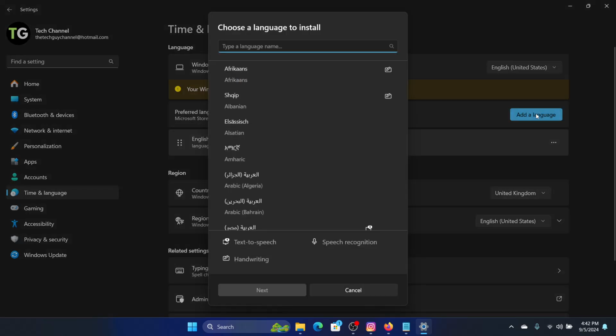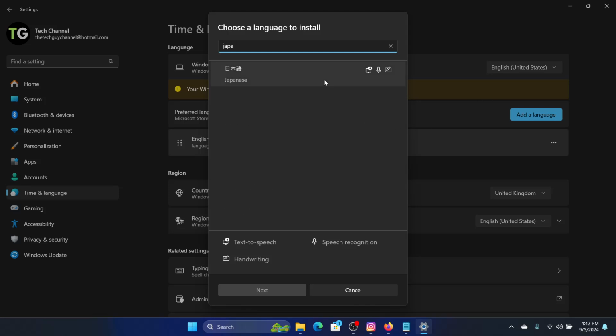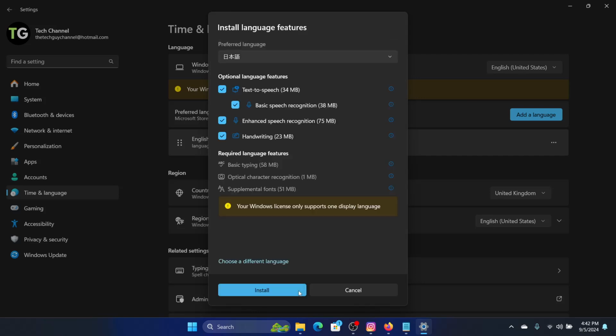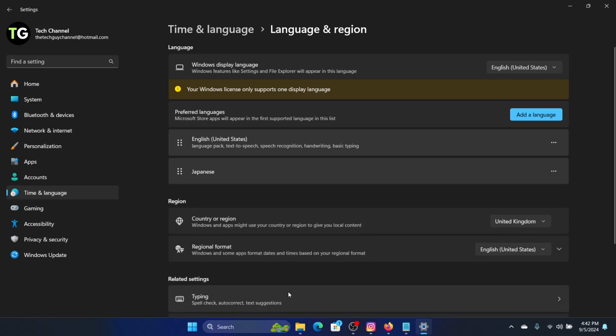But remember one thing folks, when you're adding a language, you need to make sure that the Microsoft version that you have supports more than one language. So I will look for Japanese here, and then I will click on it and click on next, and I'll make sure that all these boxes are checked: text to speech, basic speech recognition, enhanced speech recognition, and handwriting, most important. And then click on install.